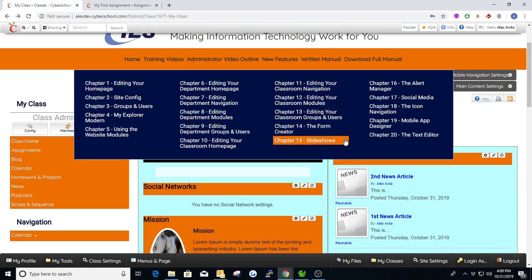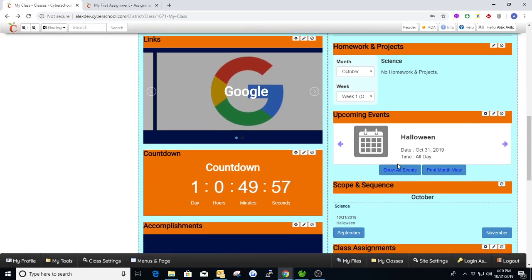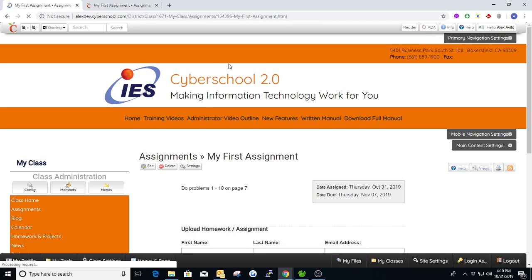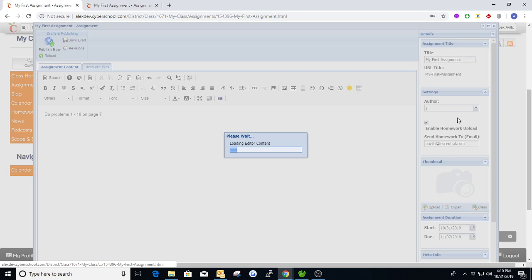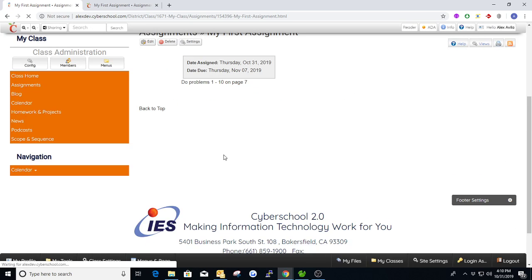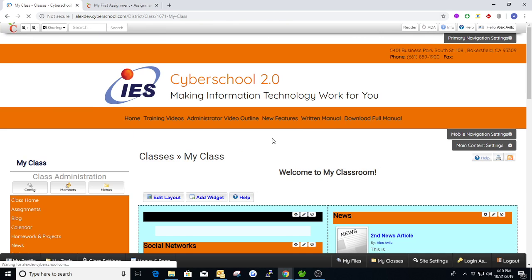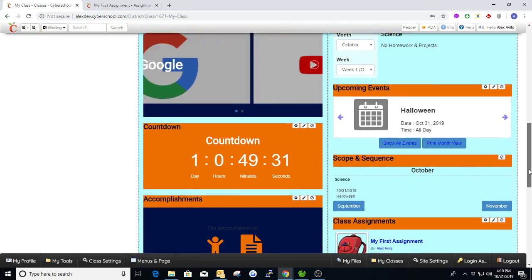And typically it's the teacher's email there. But on the home page, that is actually down towards the bottom. This is my first assignment here. Do problems 1 through 10 on page 7. And they can click that and be taken directly to that homework upload portion. You can also just remove that enable homework upload for them just to see what's actually going on, date assigned, date due, things like that. Let's go back to class home.